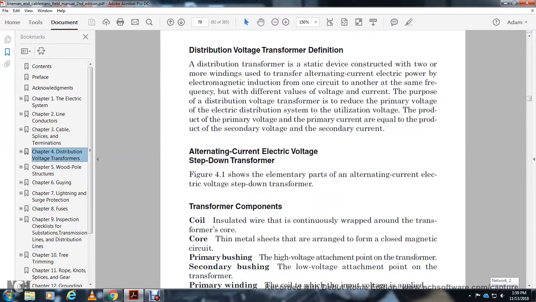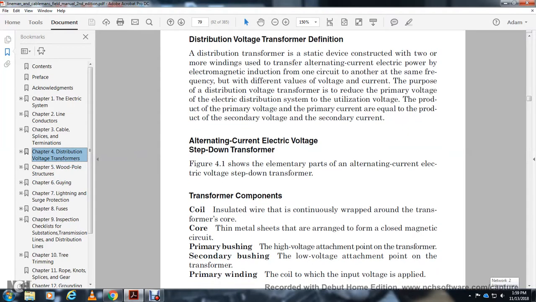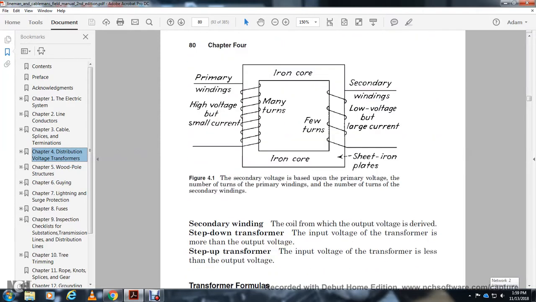Components: the coil is insulated wire continuously wrapped around the transformer's core, with the core made of thin metal sheets arranged to form the magnetic circuit. Primary bushing: the high voltage attachment point on the transformer. The secondary bushing: the low voltage attachment point on the transformer. The primary winding is the coil where the input voltage is applied, and the secondary winding is the coil where the output voltage is derived, in the step-down transformer.